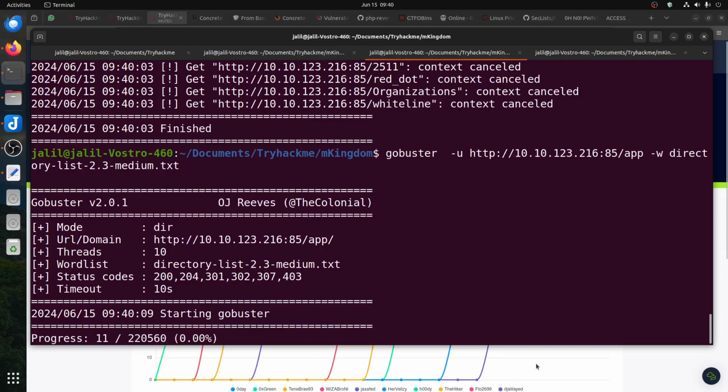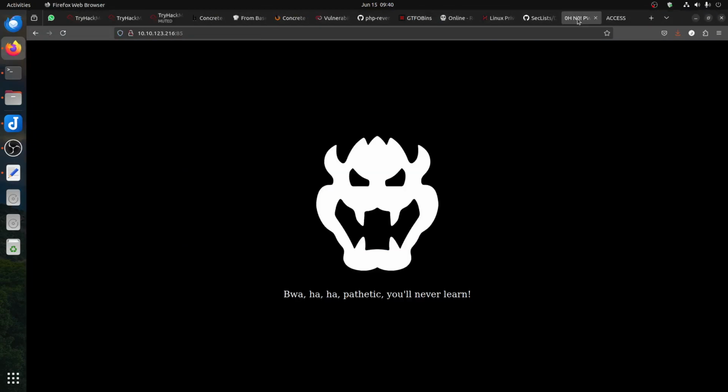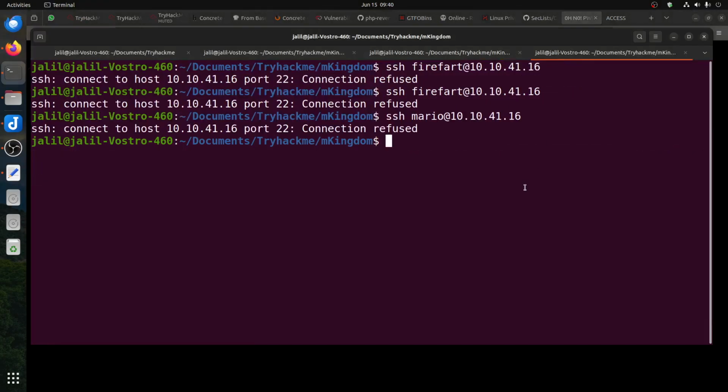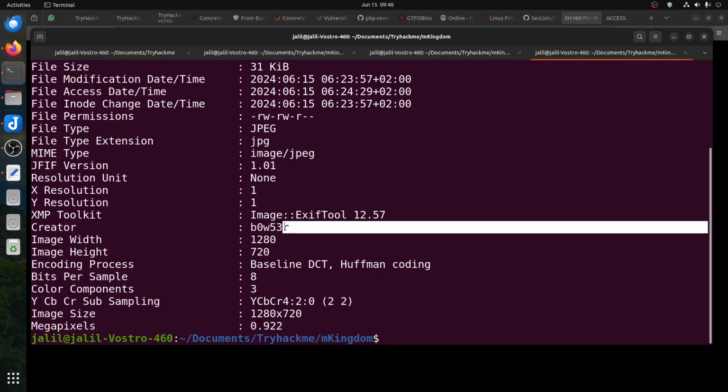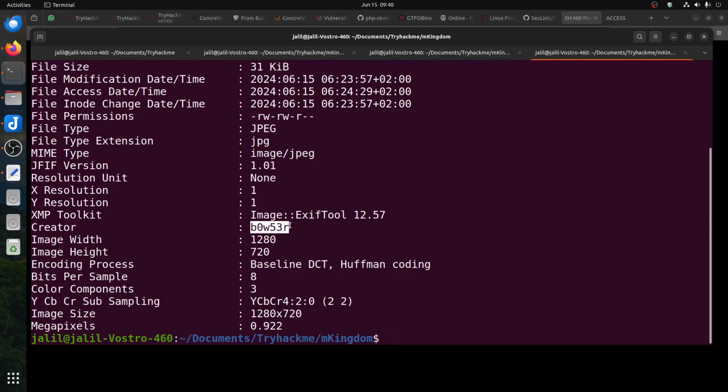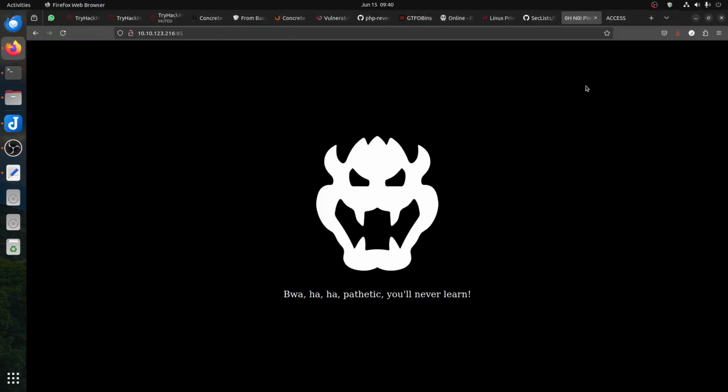Let it run. For the app folder, this is where I got lost a little bit. I downloaded that image and ran exiftool on it, and then I found the user; the creator is this. I tried to Google it, maybe find something. It was a rabbit hole, and I will show you why.